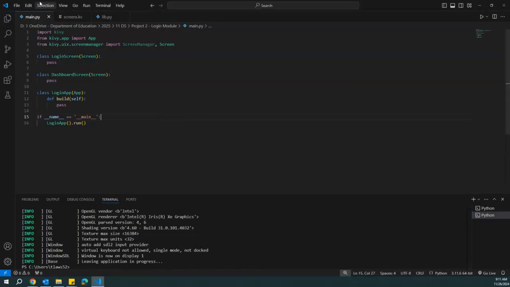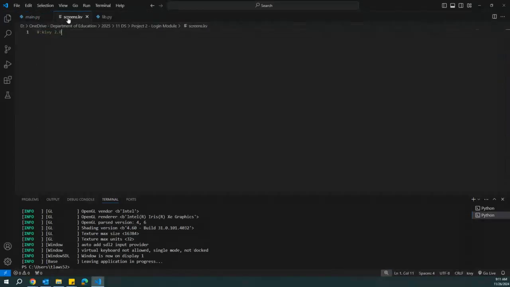All right, so we could test it, but nothing's really changed. We've just created these object instances, but we haven't actually done anything with them yet. So let's add some interface elements into our screens. So starting with the login screen.